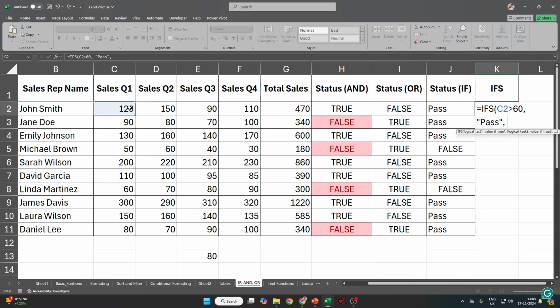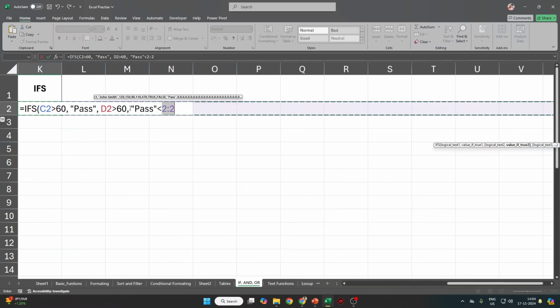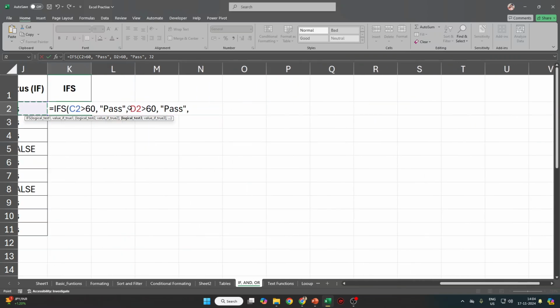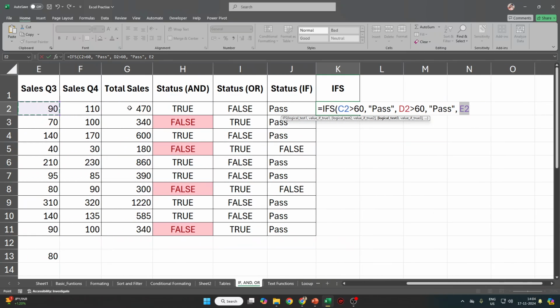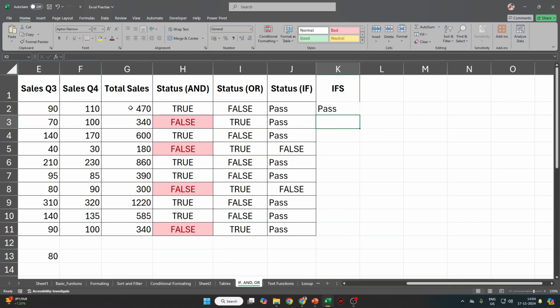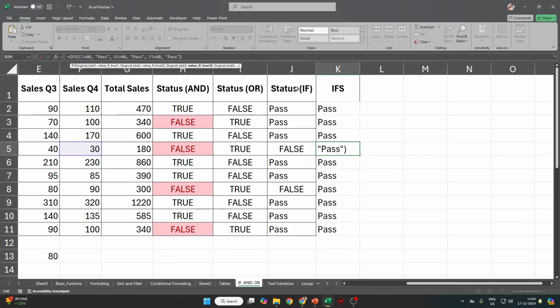Then I'll do my next logic, which is this one greater than 60. Value if true is my pass, right? Then I'll do E2 greater than 60. Again pass. So I'm not using that many ifs here, right? I'll just add like if not true, fail, comma. Sorry. Can't we give pass only one time at the end?